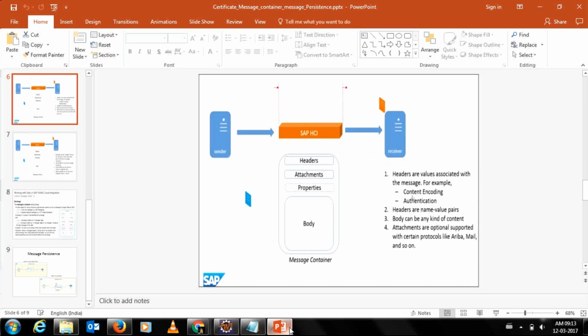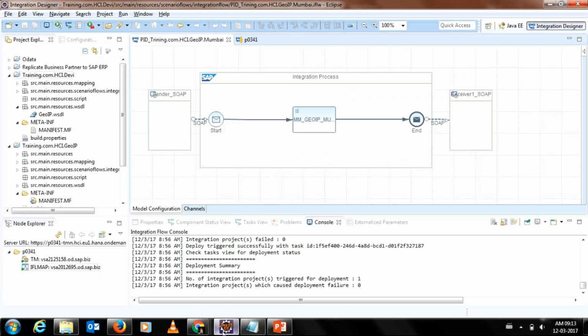Okay, so we will see how we do that type of configuration. Let's say we take our simple scenario.